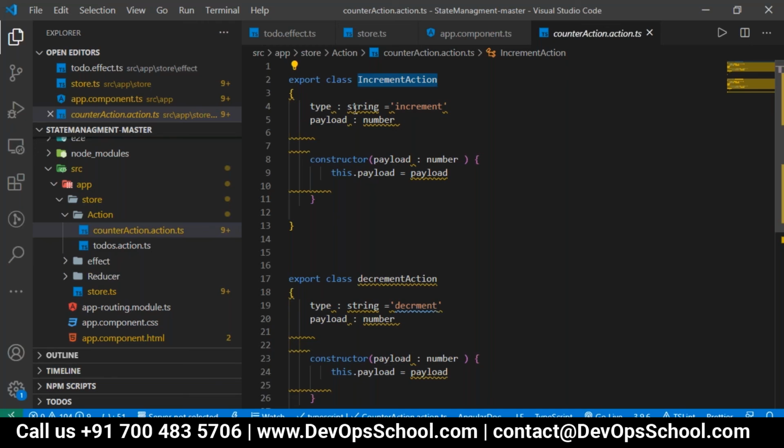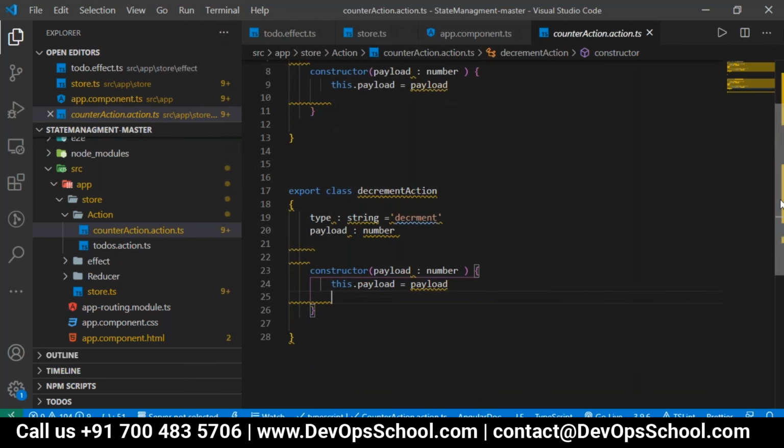We have the type, a string, for the increment variable, and the payload is a number which we are sending here. In the constructor, we take the payload. Same way for the decrement also. So if you are calling new Increment of 2, the payload will take a 2. Here also the payload is taken as 2. That's what the counter action class is doing.